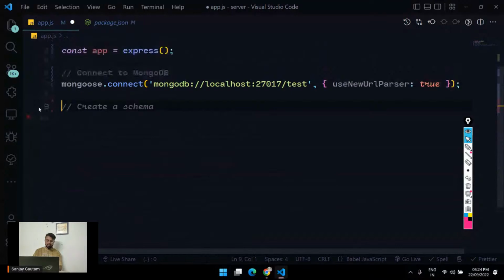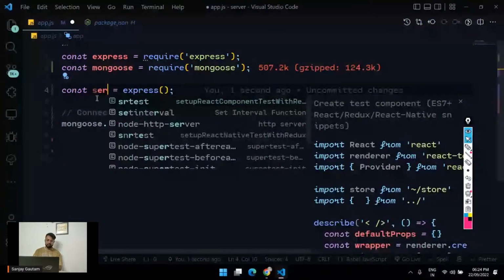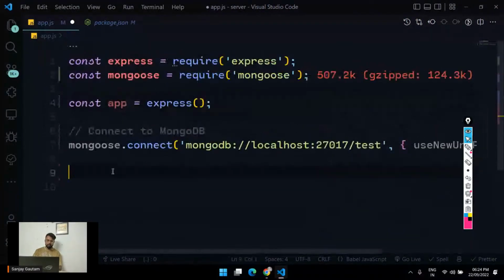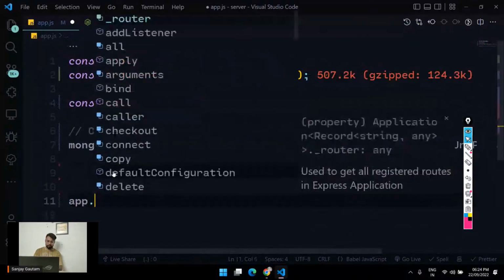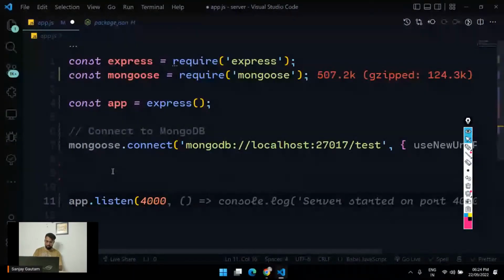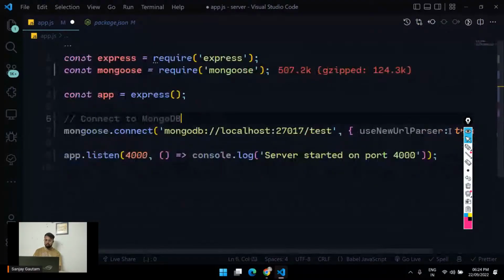That's all. So we have created our server, and by default my Copilot named my server app. Generally I also name my server app. So let me just do app.listen instead of server.listen. Let me start my server at port 4000. By the way, that's all.